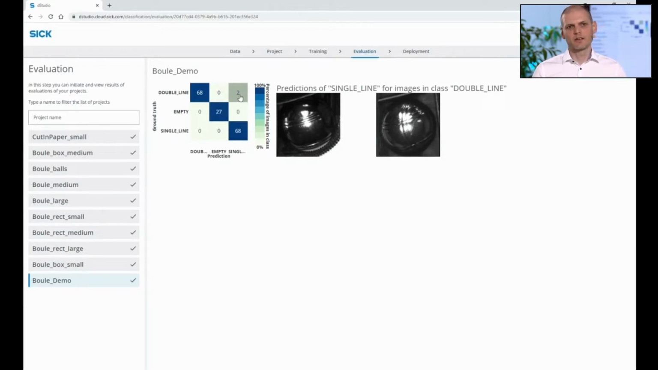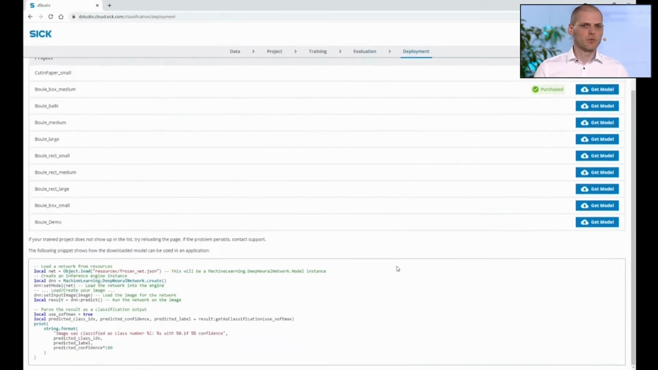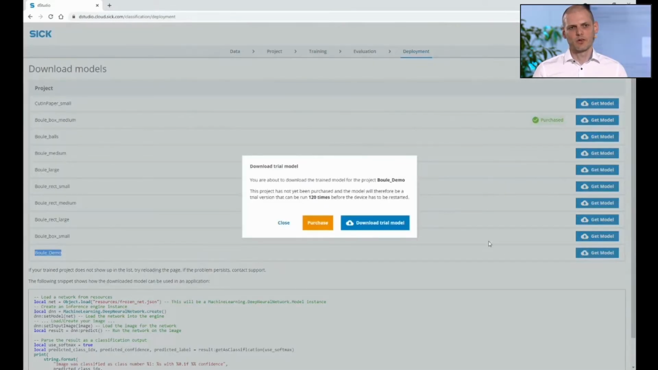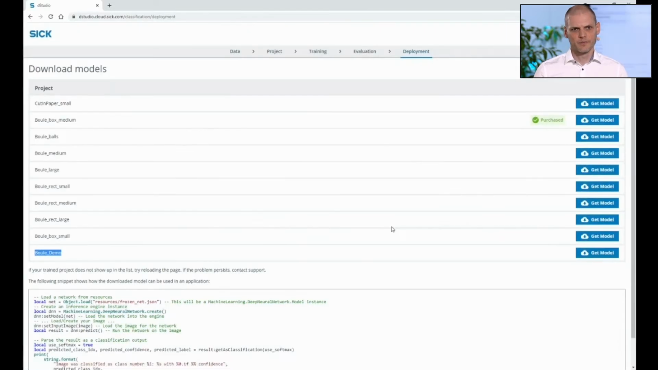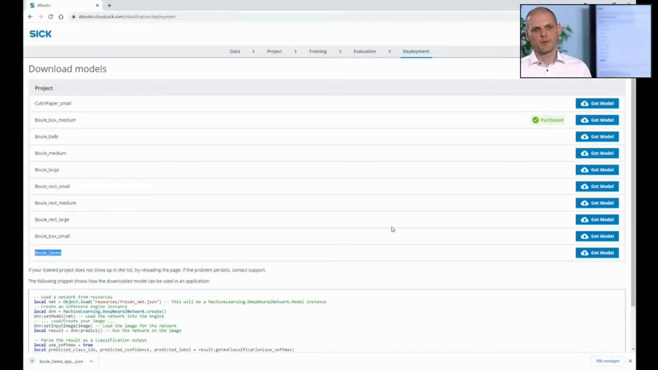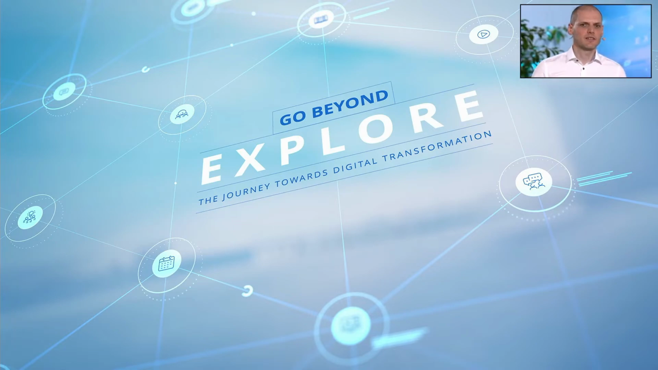And if we're satisfied with it, which is the case here, we can continue and move on to the deployment page. And on the deployment page, we will be able to download the neural network and then deploy it to our camera to enable the camera to take autonomous decisions based on the use case we have just taught into the neural network here. We have prepared also another short demo video to show how this looks like in the application then. So if we can please start the next one.